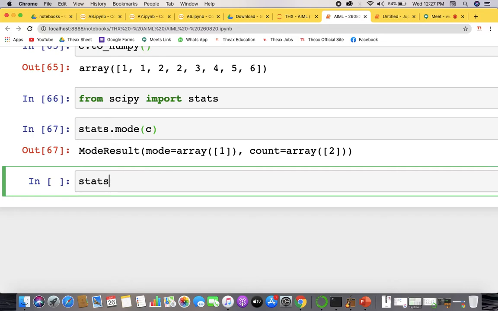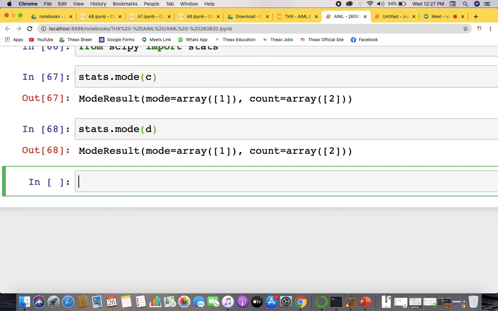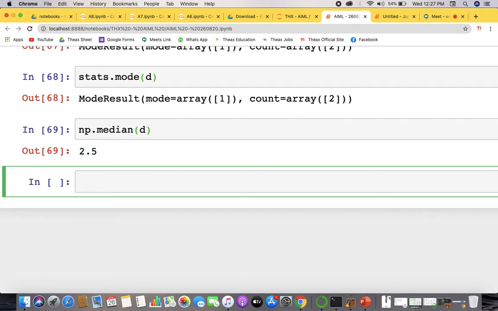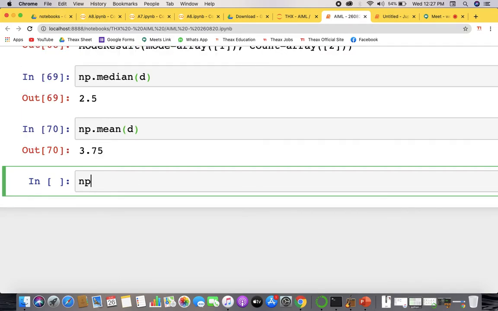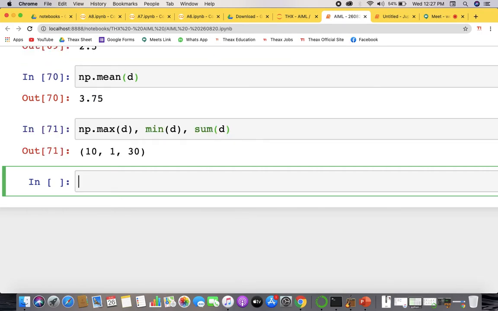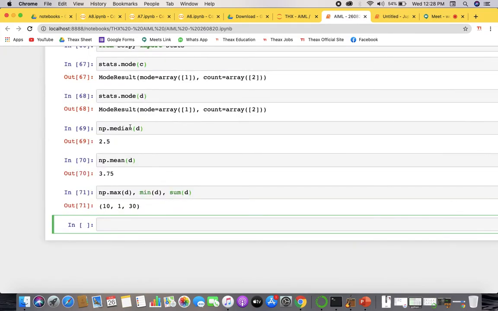So stats mode of B. Or the median: median of D. Mean of D. And the sum, maximum, 3. Okay, so like this you can find a lot of things inside a series.